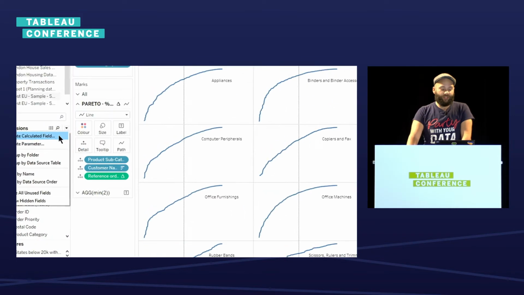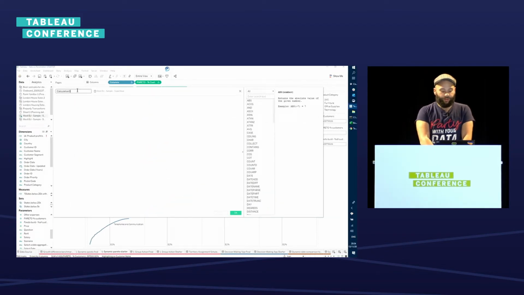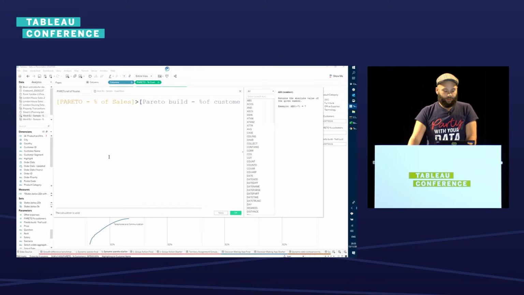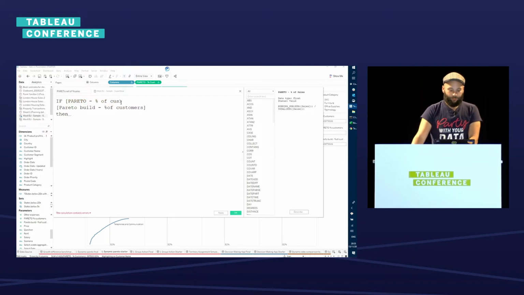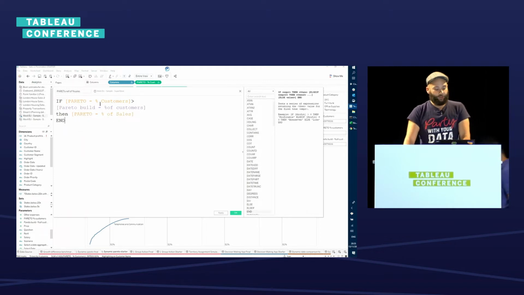So now I can go ahead and use the same parameter in a calculation. And I'll call this my Pareto reference of percent sales. All I'm going to do here is compare my Pareto percent of sales, and I want this to be bigger than the actual parameter, so Pareto build percent of customers. Let's make this a little bit smaller. And then I'm just going to ask this calculation, in case this is true, to give me the Pareto percent of sales. So from one comparison that's interactive, it is giving me the other one.